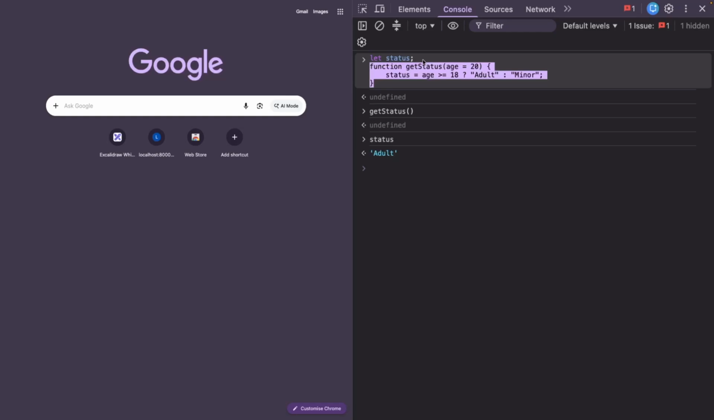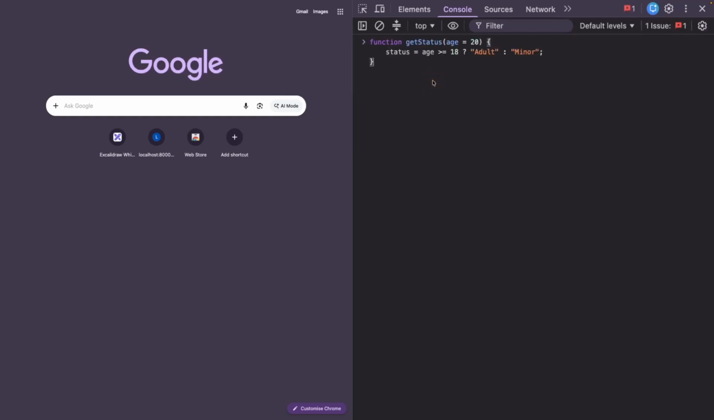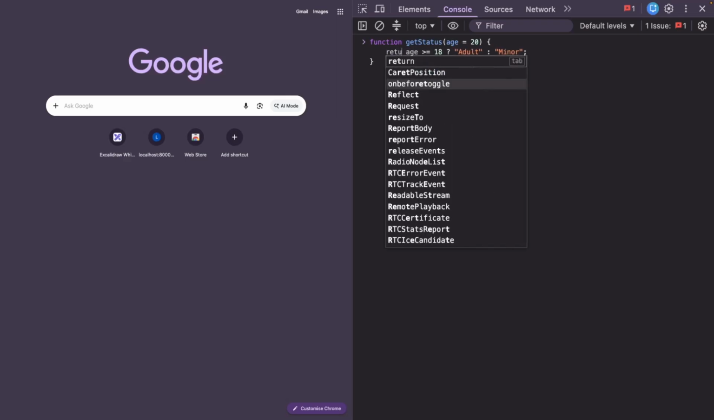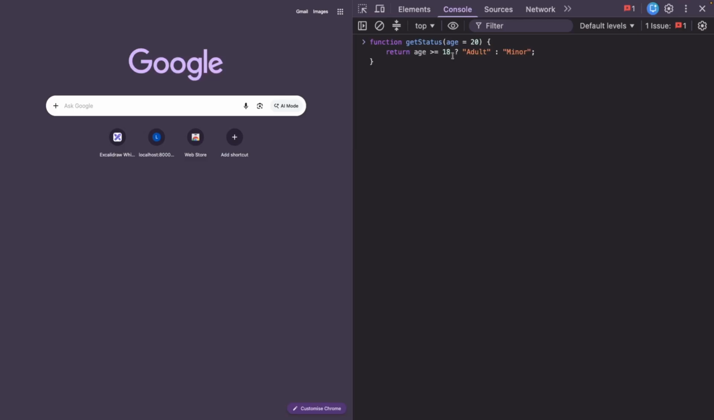So I'm going to refresh the page. I'm going to write the function. And this time, instead of storing the value into the status variable, what we are going to do is return. And what it is going to return is basically the result of this ternary operation. Now I press enter and let's call get status. And you can see we are getting back adult. Previously we were returning nothing, so in case we are not returning anything from a function, we would get undefined. So you can see we have reduced our code a lot.